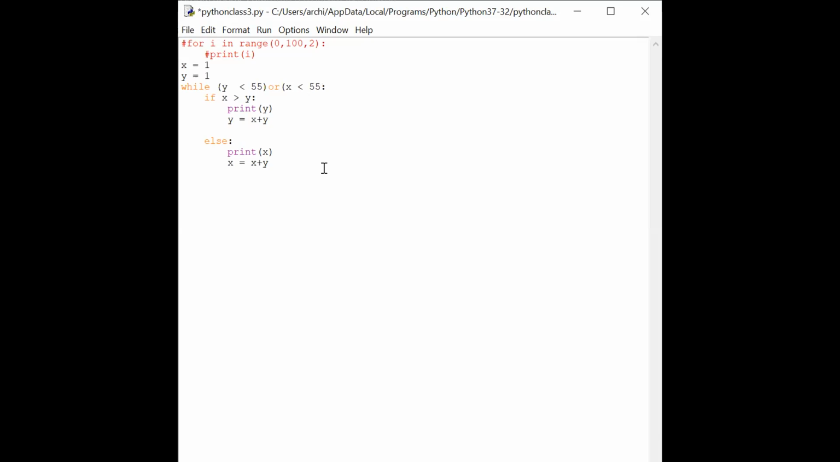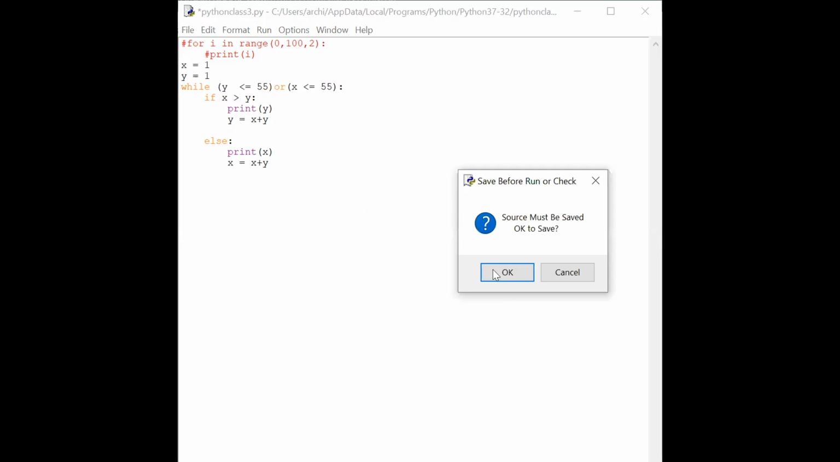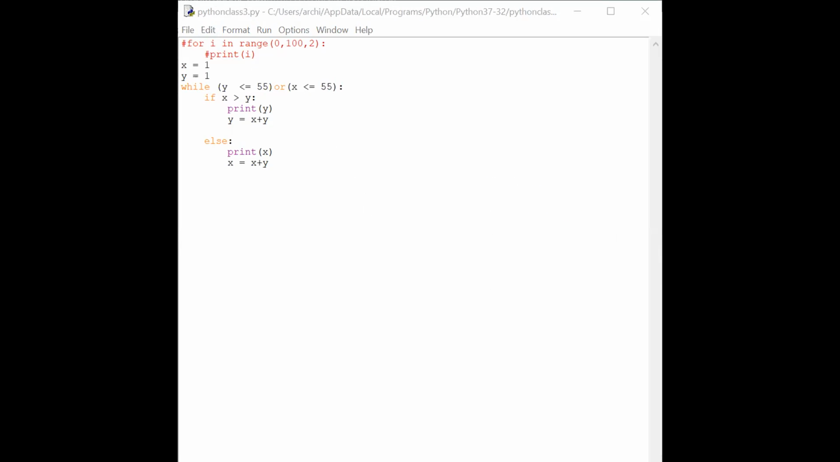For me, it's working, but it's only going to 34. It's not going to 55. Yeah, same here. Yeah, because we put less than 55, but if you just replace that with less than or equal to, then it will go all the way. Yeah, it works.